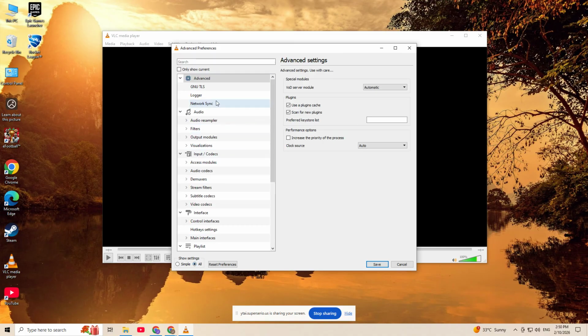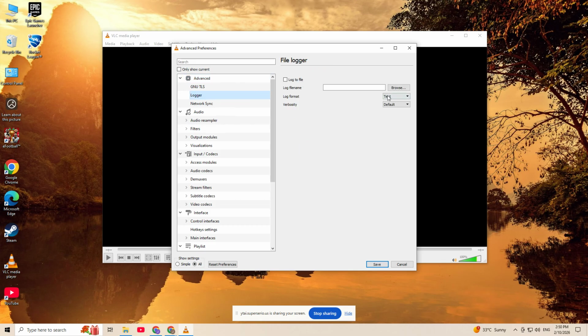In the left sidebar, scroll down and expand the Advanced section, then click on Logger. On the right side, you'll see an option called Log to File. Check this box to enable file logging. Below that, you'll find the Log File Name field. Here, you can type in the full path and file name where you want VLC to save the log.